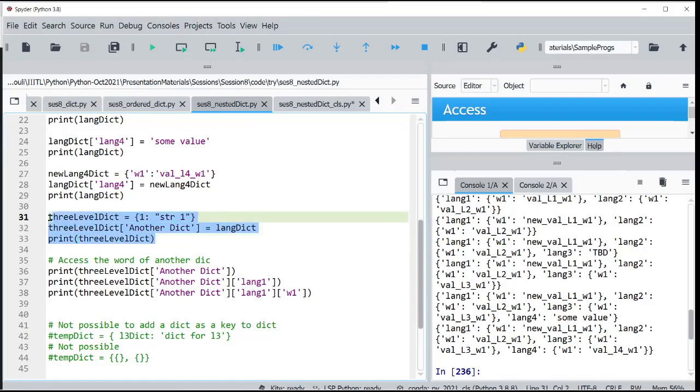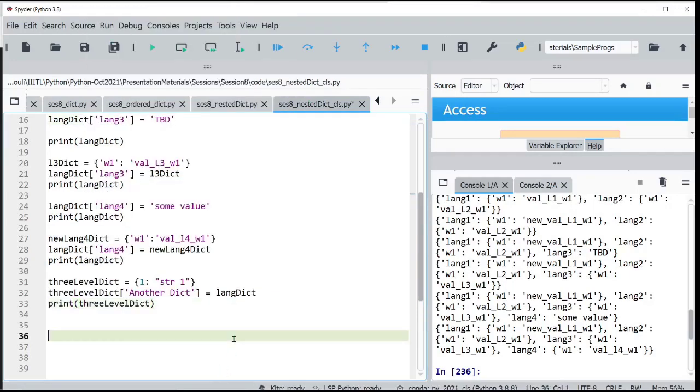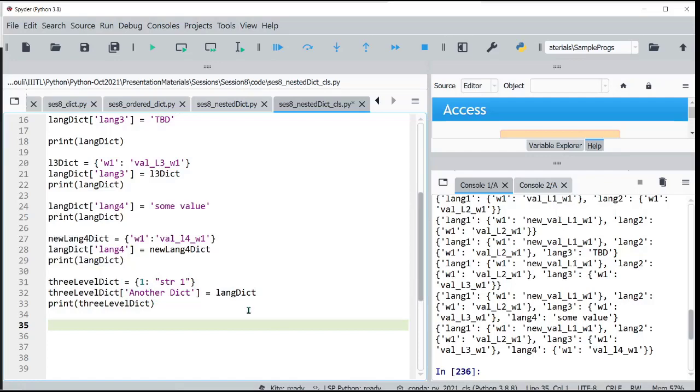3 level. Okay, so 3 levels. So let me use it. Okay, any levels of dictionary I can have. Now what I'm doing, I'm creating another dictionary, which I call another dictionary. Is it creating a 3-level dictionary? Let me see.